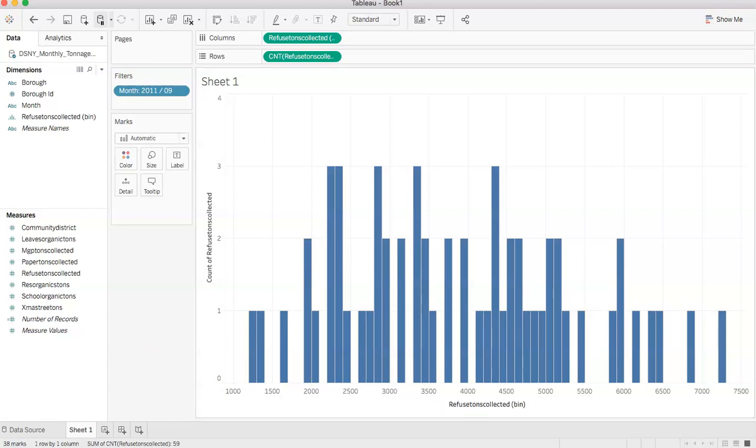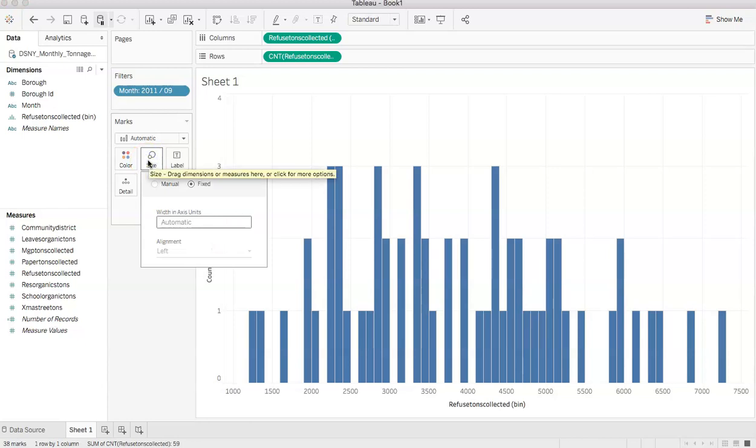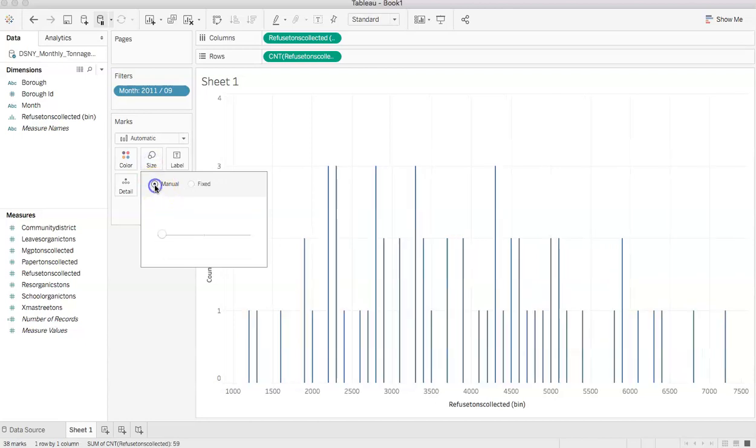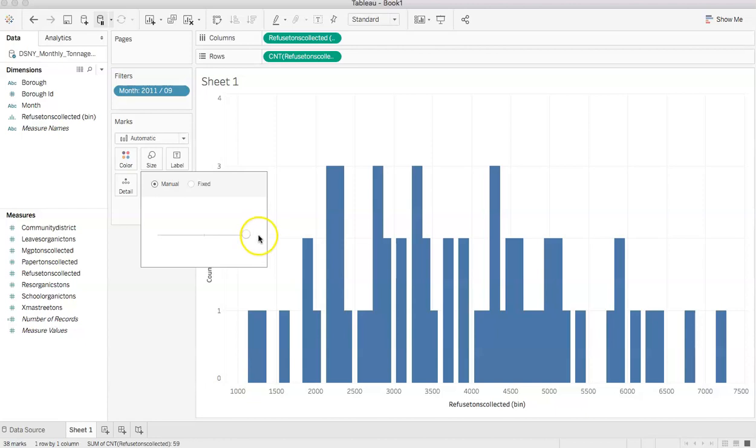And so here, what we'll want to do is use our friends here in the marks box. So if we go into the marks box and we click on the size card here, and we move this slider manual, and we move the slider all the way here.